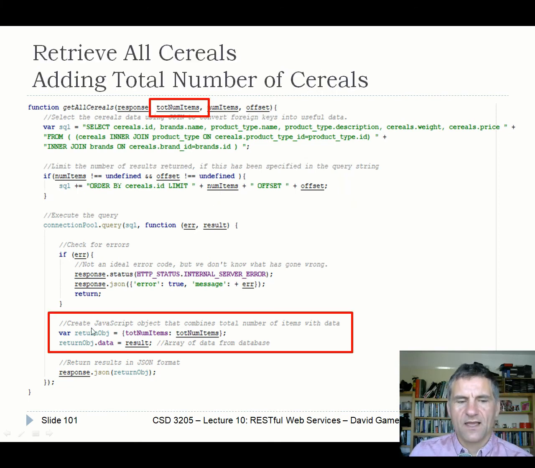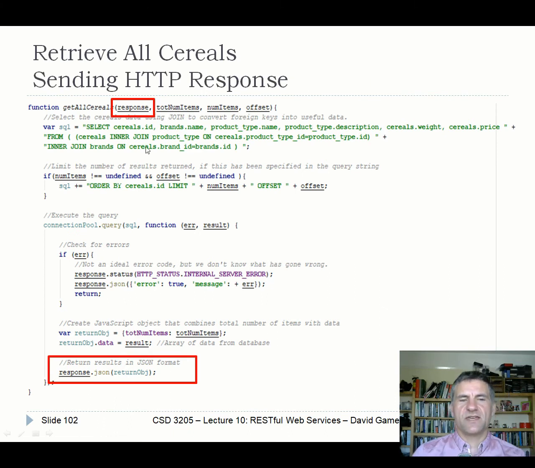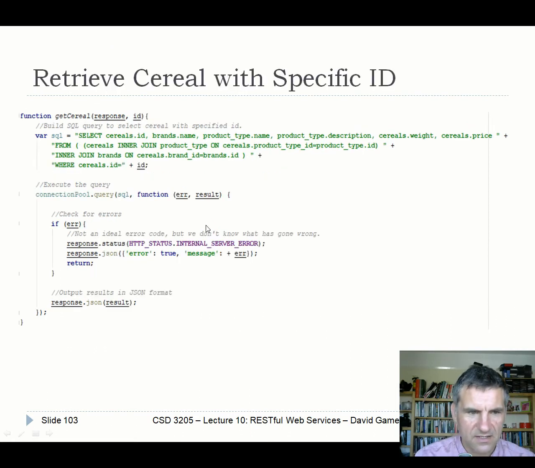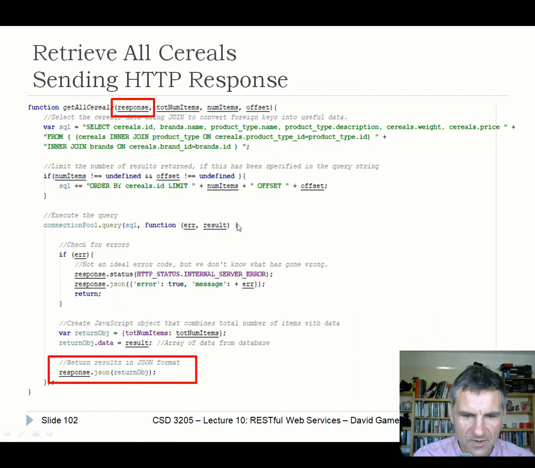Then I run the query. The query will give me a certain number of serials, and then I add into this object I'm going to return another field, total number of items, which I've already got passed in from the previous callback. When I call this callback function, I passed in total number of items. So I'm putting in both the total number of items and the data, and then I call response. And all of this is happening in here, which is the callback function from the database interaction.